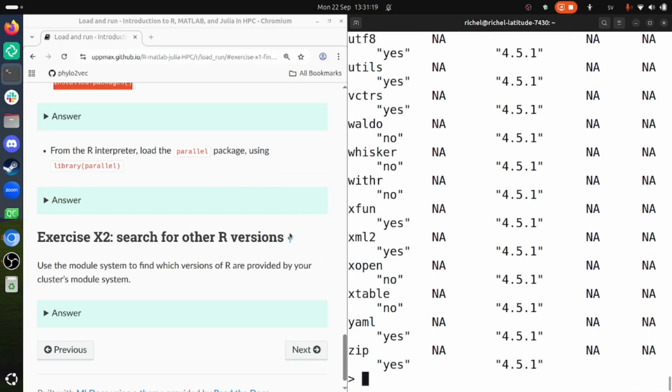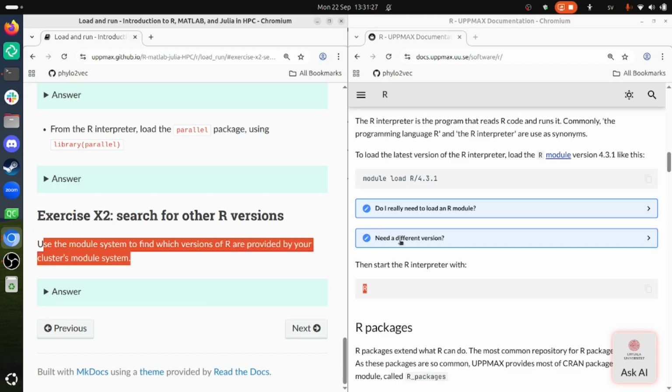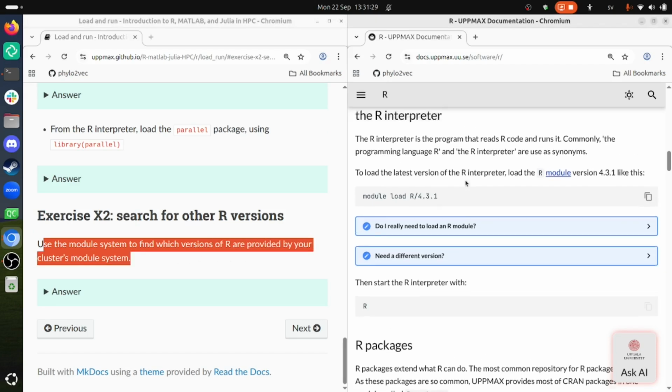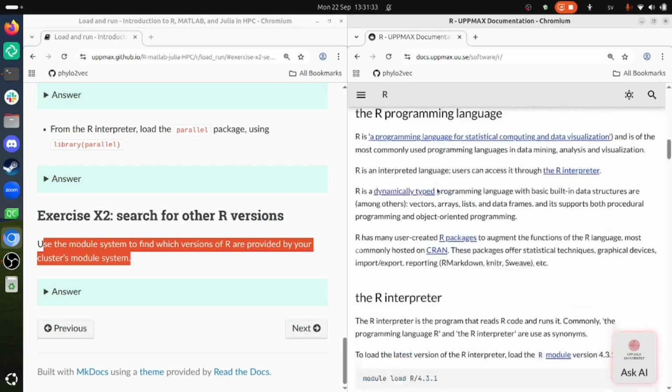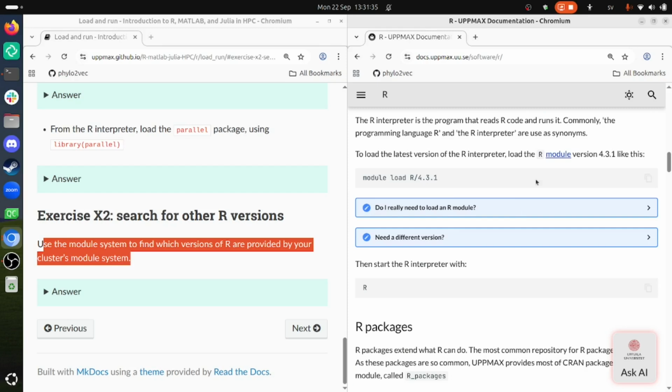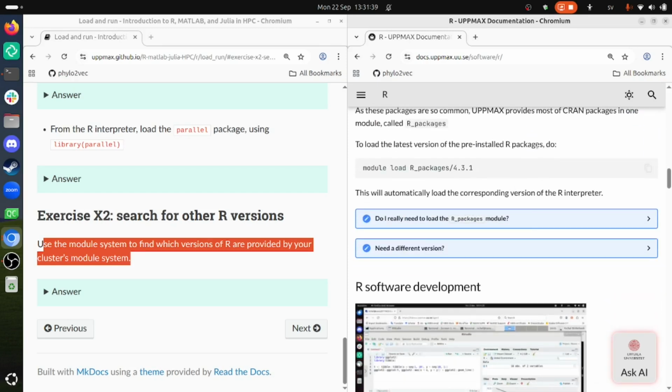Next step. Search for other R versions. Use the module system to find which versions of R are provided by your cluster's module system. Let's take a look at the documentation. I still have it here. The R interpreter. Here we have a page about modules. Maybe that's where we need to look.